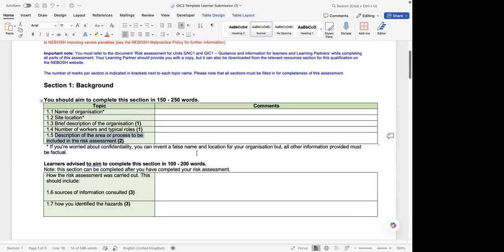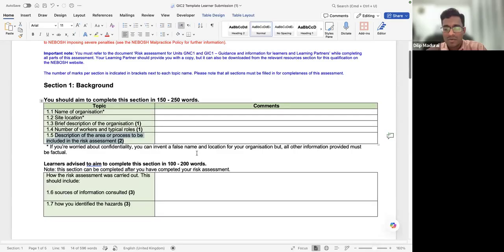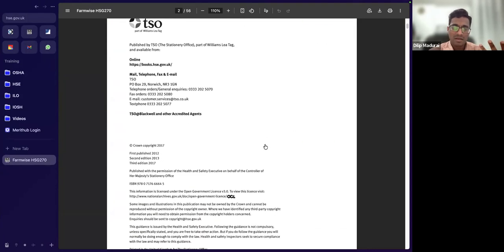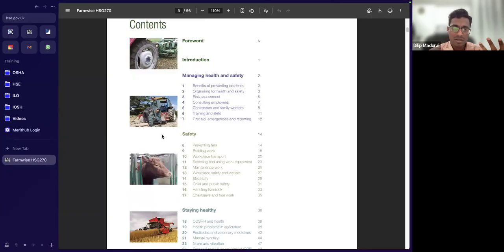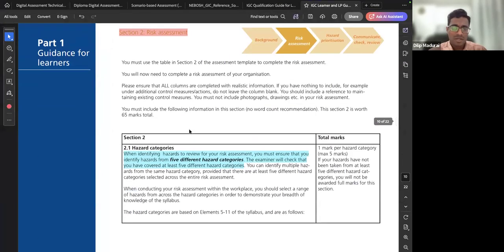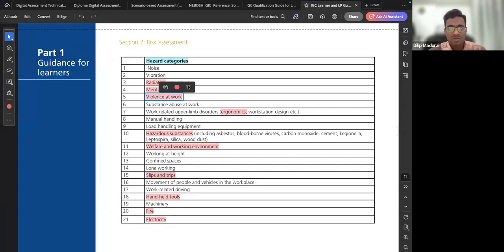Now let's say I do not have any workplace exposure, and I have chosen agriculture. Before starting my draft, I need to understand more about agriculture. What are the health and safety issues in agriculture? Here I see these are the safety and health documents. From this document, let me remove all this. So going to remove now.